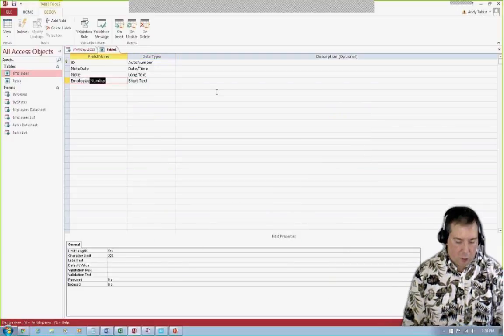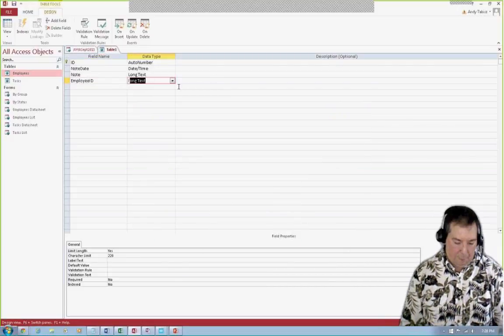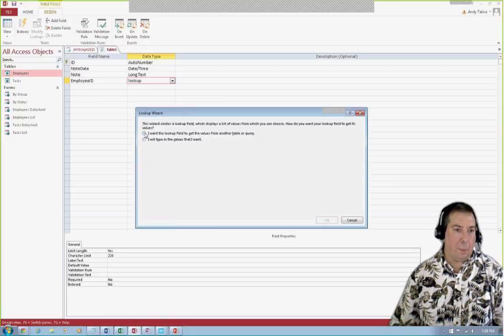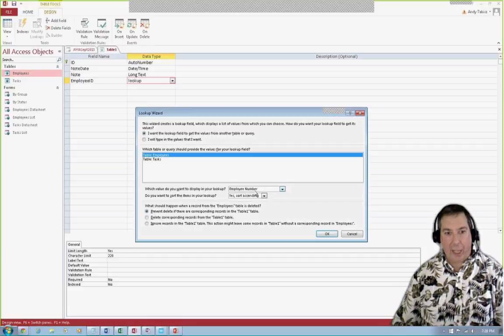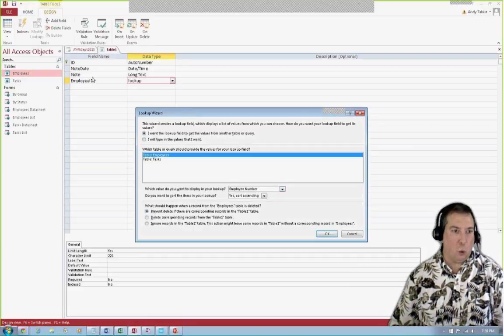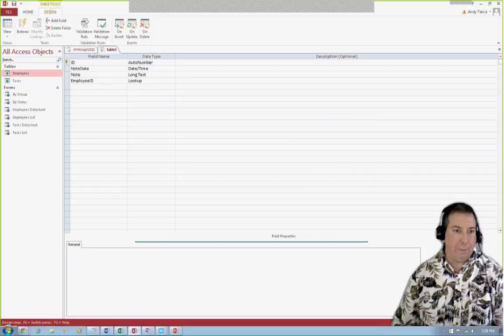I'm actually going to cancel that, and we'll call this employee ID so it doesn't mess up. We'll make that a lookup. Going to look up the field employees. We're going to display employee number, but it's actually going to store the ID, the number.